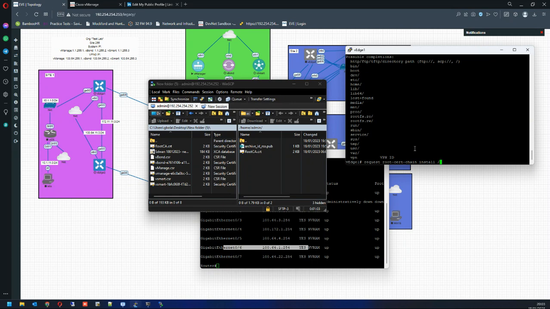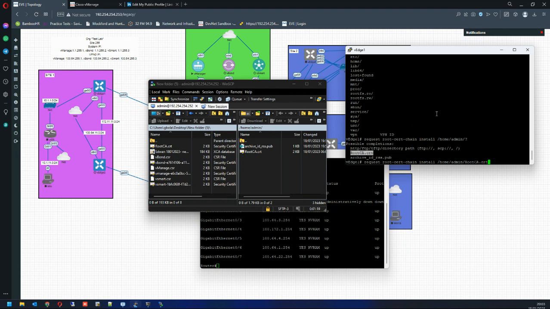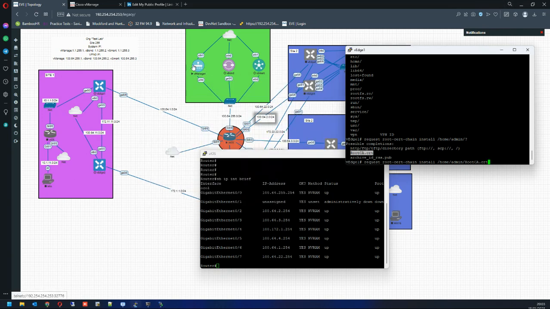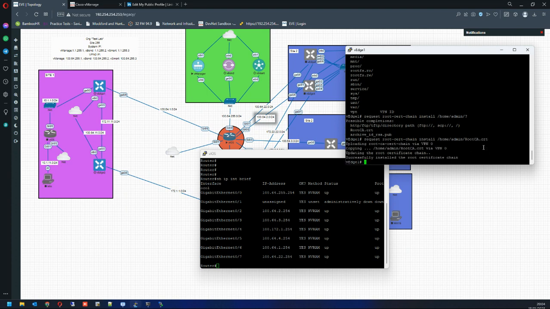This is why I said it is advisable you put it in the home directory, so you don't have to struggle to get this. Now, caveats: if this vEdge is not reachable to the vBond and the vManage, if you try to install these root certificates, it's going to fail. So it is important that you make sure it is reachable. And so let's give it a try and see if it will be successful.